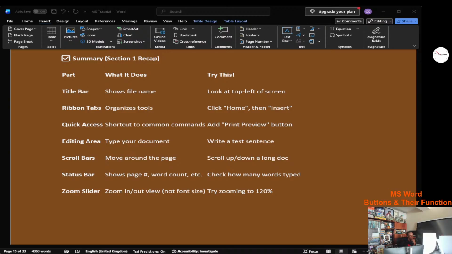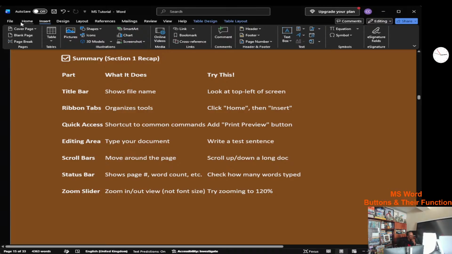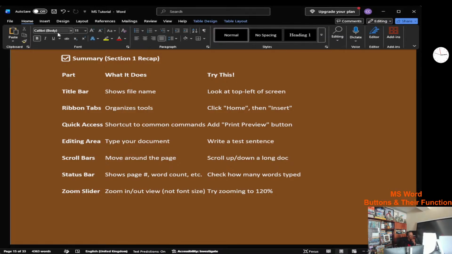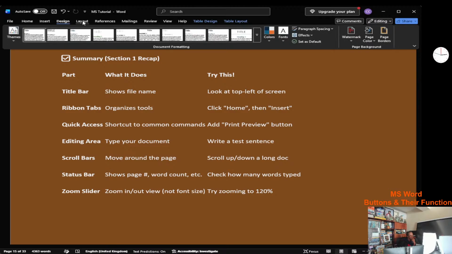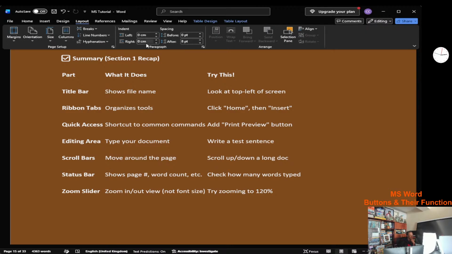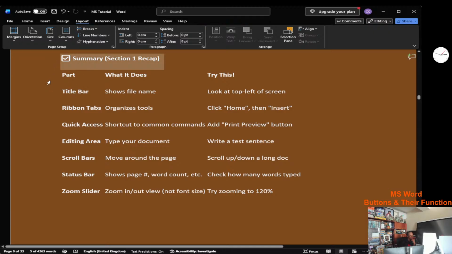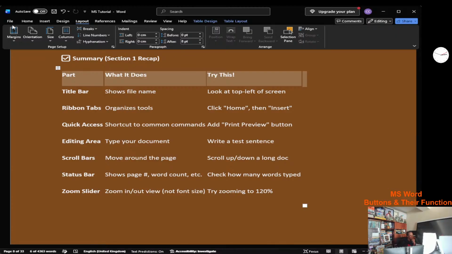The ribbon organizes the tools. So when you look at Home, you will see every tool under Home. When you look at Insert, you will see every tool under Insert, each and every one of them. So you see the tools that you need to work with. Next, if you're using a very old version, you will see another bar, the Quick Access toolbar. There you will see the shortcuts, the short commands like your print preview and your copy.